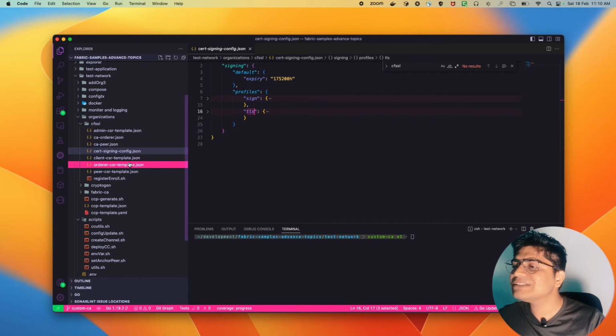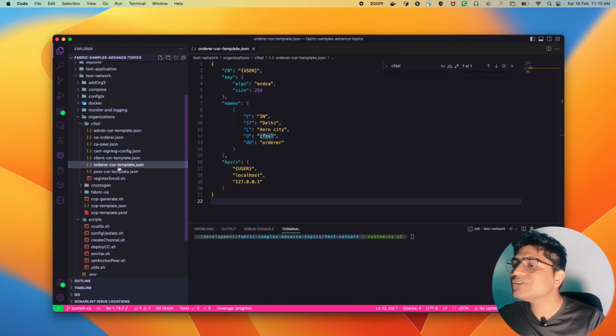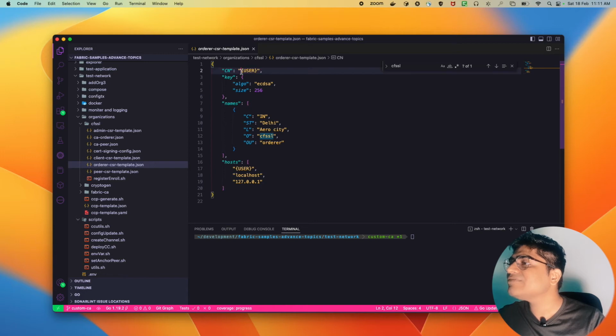Now we have some other CSR files, or template files. Basically, these are the template files which we will be using when issuing the certificates for the various components. If you see order-csr-template.json, this is the CSR file which we will be using while generating the orderer certificates. Here I have given the common name as a template variable, and this value will be populated at runtime when we run the script.